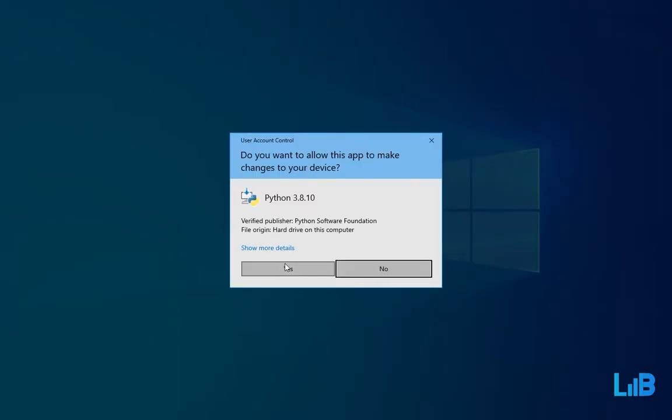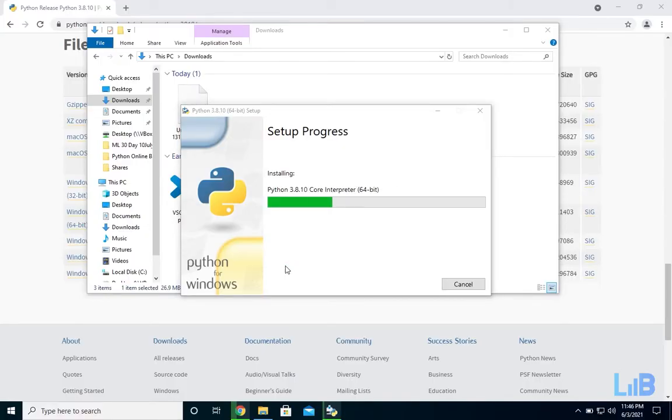Now it will ask you for permission. Click on yes. It's very simple. It will take a few seconds, or even a few minutes, depending upon the configuration of your laptop. If it is 4 GB RAM, 8 GB, accordingly it would take time. Just wait and watch.